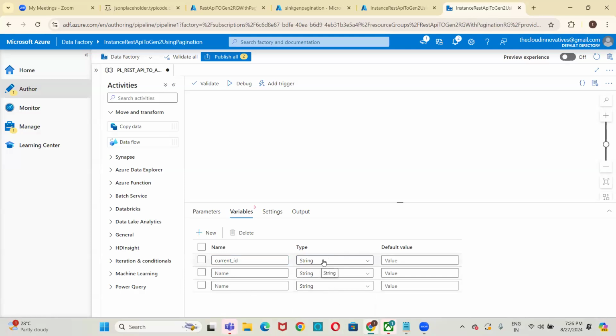So anyways, leave it for the time being. Currently, leave it as string. We will convert the typecasting later. We'll use the conversion from string to integer. We'll do it. Okay, no problem.